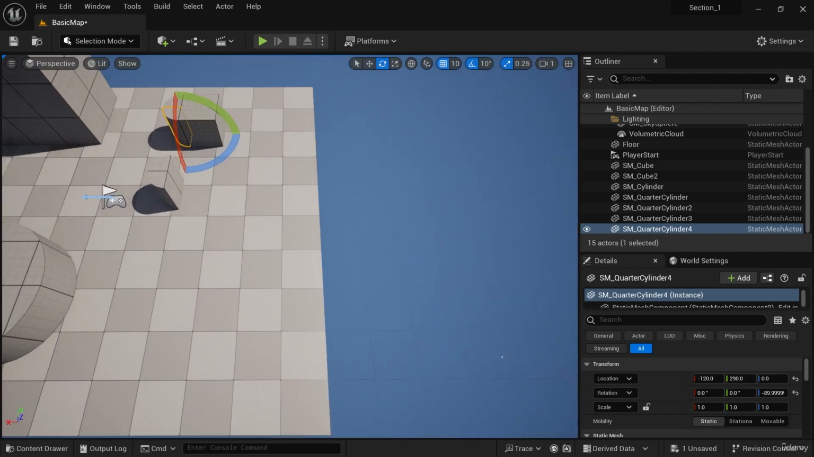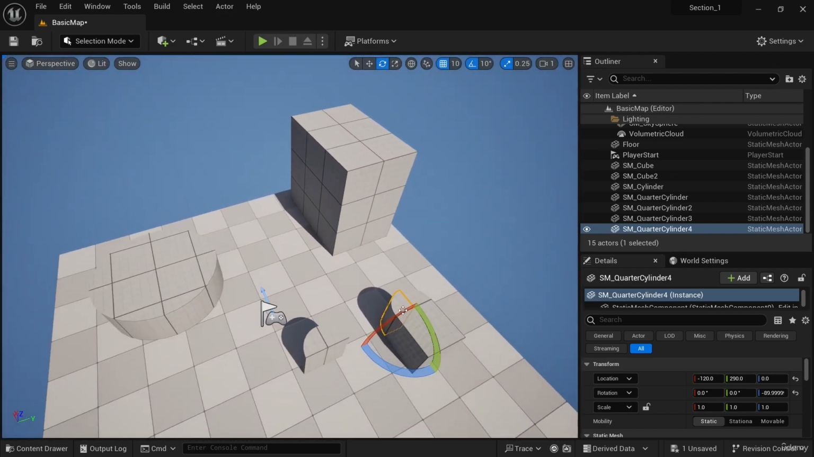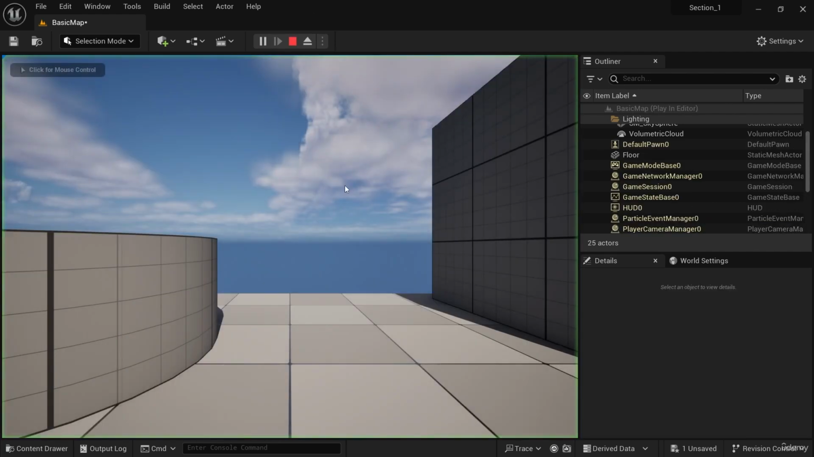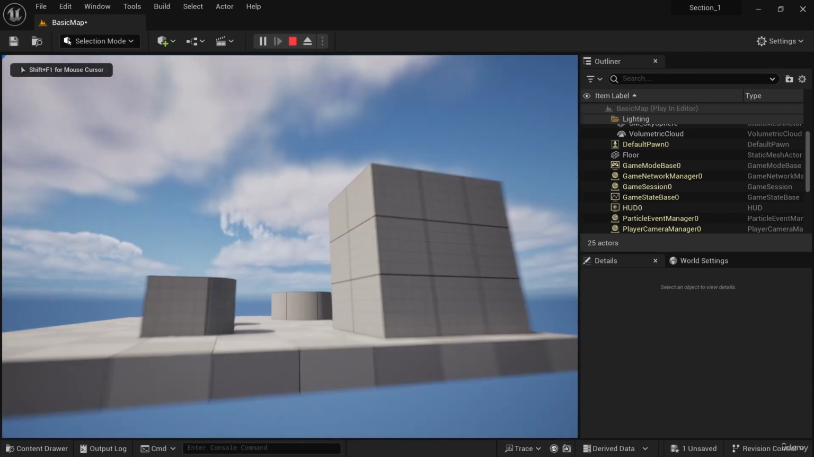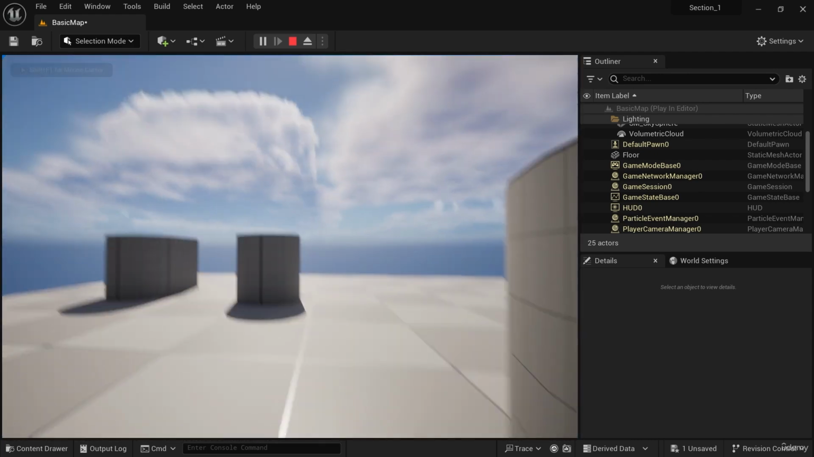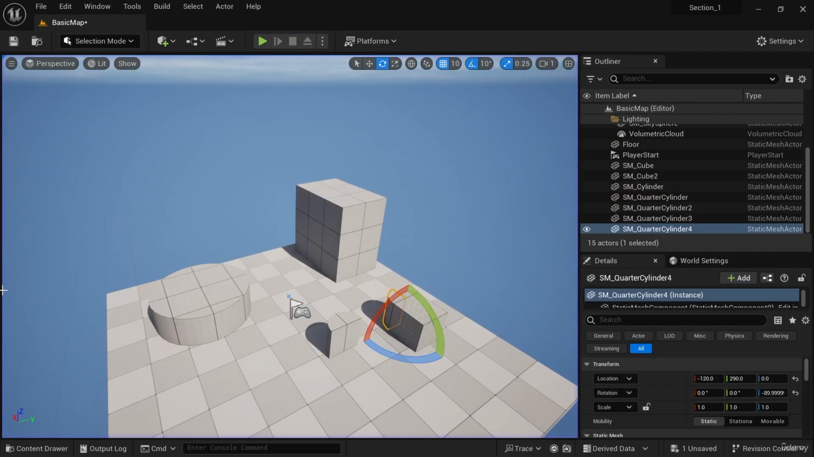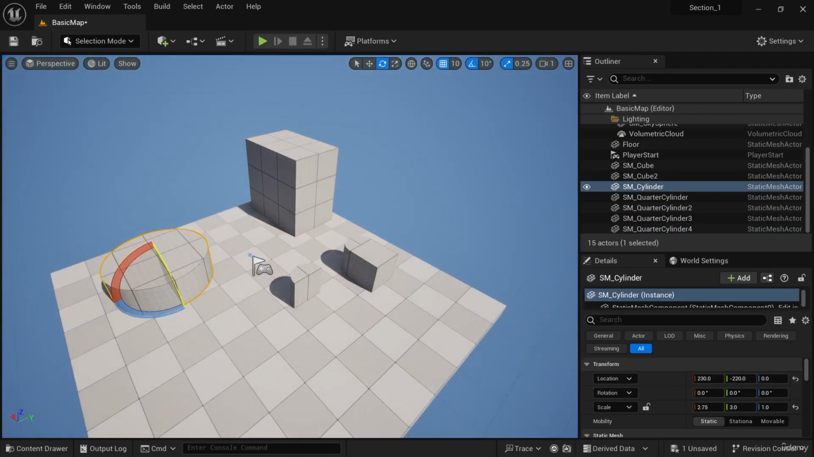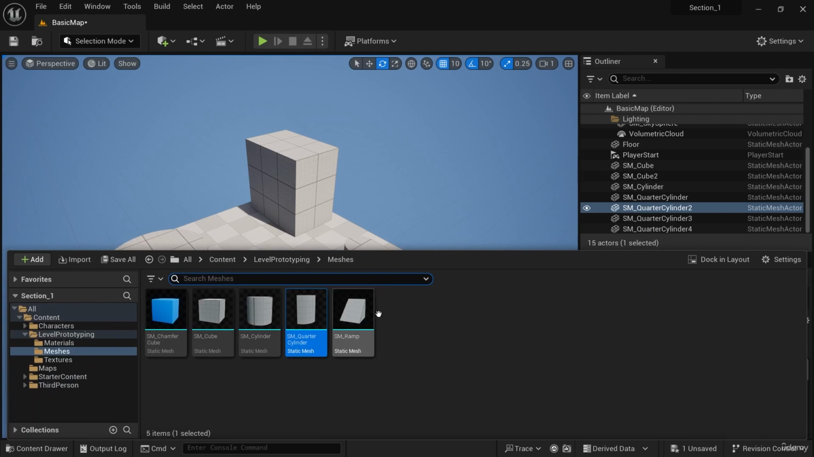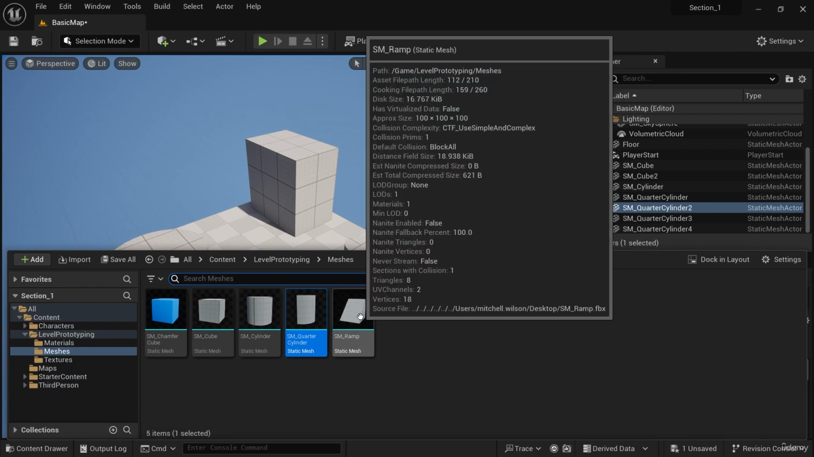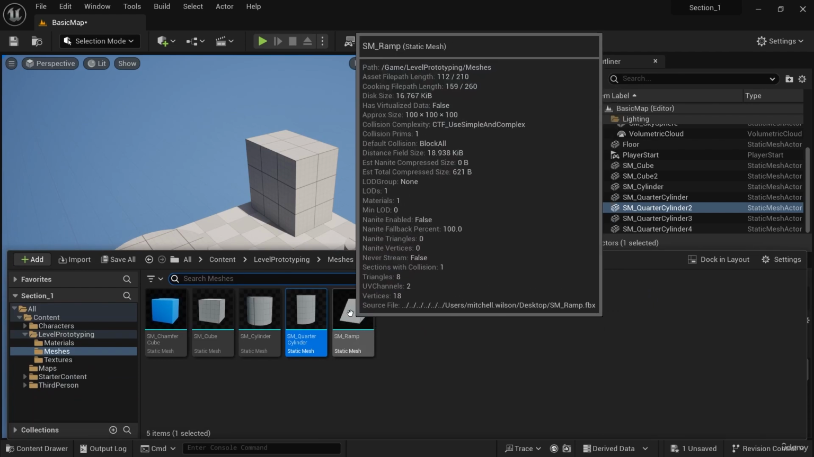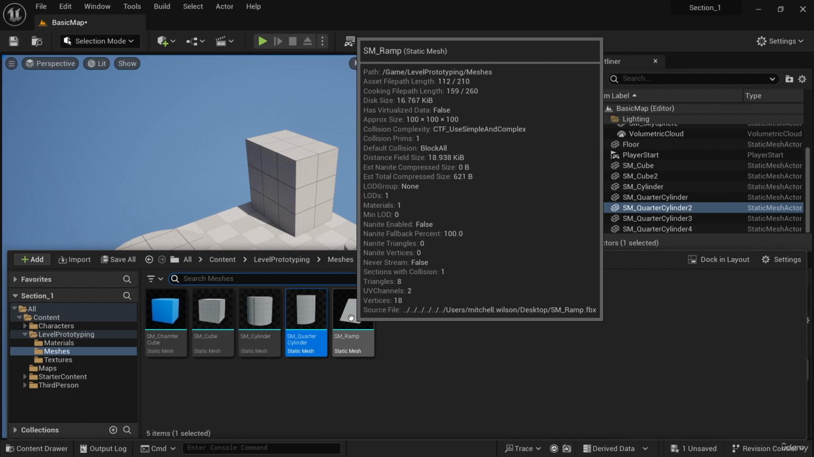So these level prototyping tools are a good way to block out some basic geometry when we want to start prototyping our levels, and then we can play test and move around and see what it feels like to move past these different structures that we've placed in our level. So we've talked about the cube and the cylinder and the quarter cylinder. There's also the ramp, and I'd like you to get some practice with these, including that ramp, in your next challenge.